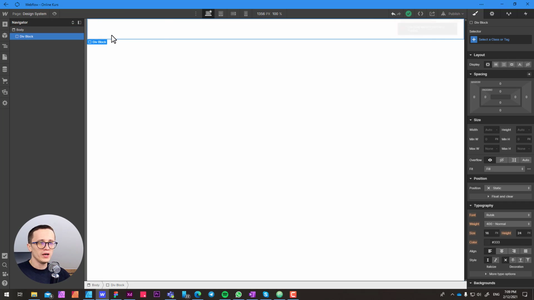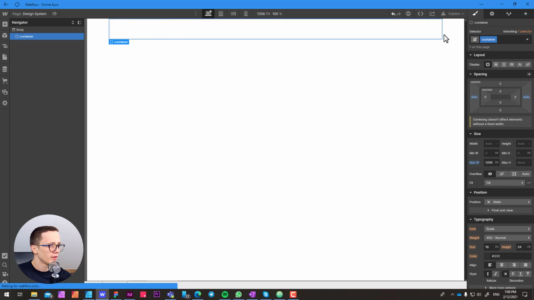Good. So with my div block selected, let's create a basic container. I'm gonna add a class right here. I'm gonna say container, and it's gonna be limited to 1200. And I'm also gonna click on this magic button, which will add auto margin from the right and from the left, and this will adjust my div block to the center. Good. Now I'm having my basic container.